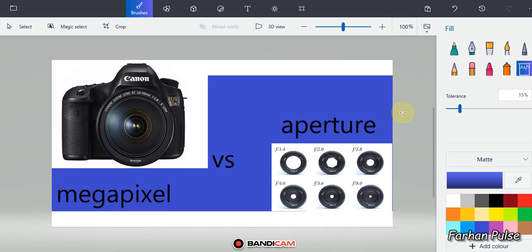In today's video, we are going to do a quick comparison of megapixel and aperture. Let's get started with this video. While buying a smartphone, we have to consider these two factors, megapixels and the aperture.